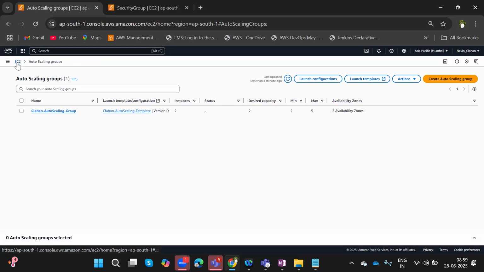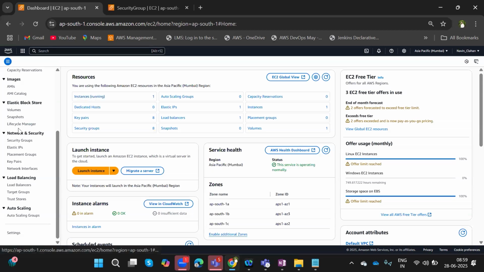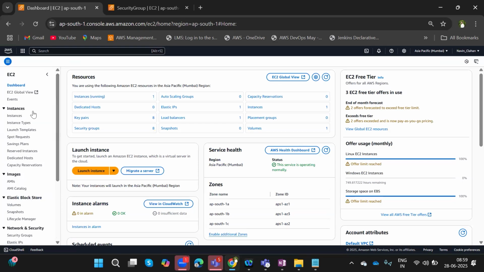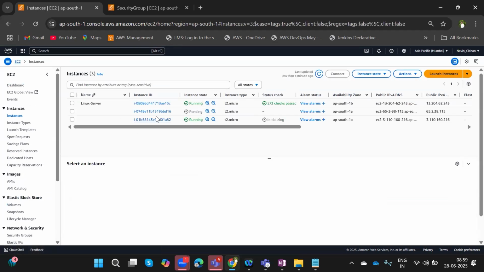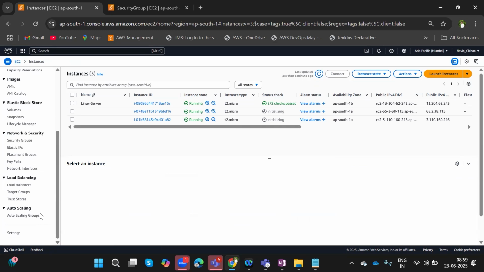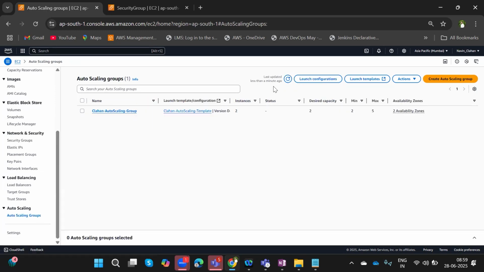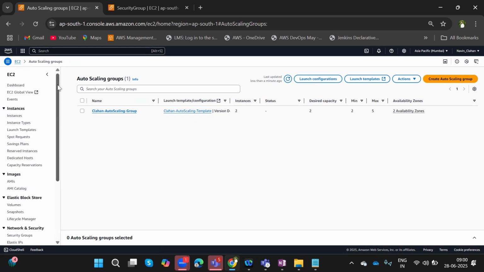If you go back to the EC2, click on the instances now. By this time, the instance is launching. You see that? This is what I created manually, but these 2 instances, you can see the pending status. It is initializing now. If you click on refresh, both are in running status. If we go back to the auto scaling groups, you can see the status showing a hyphen. Desired is 2, minimum is 2, the maximum is 5, right? This is how you launch the instances.